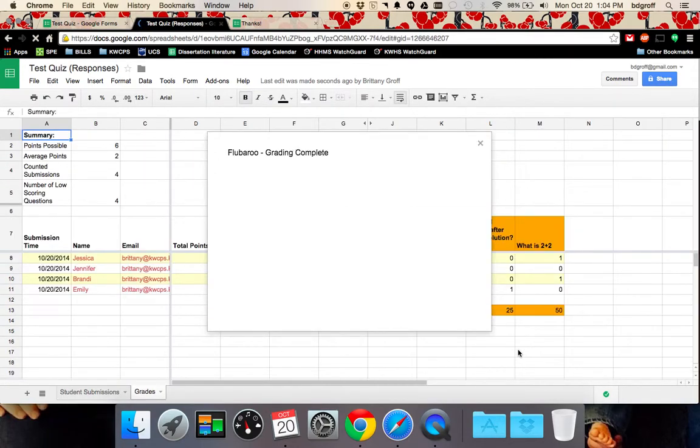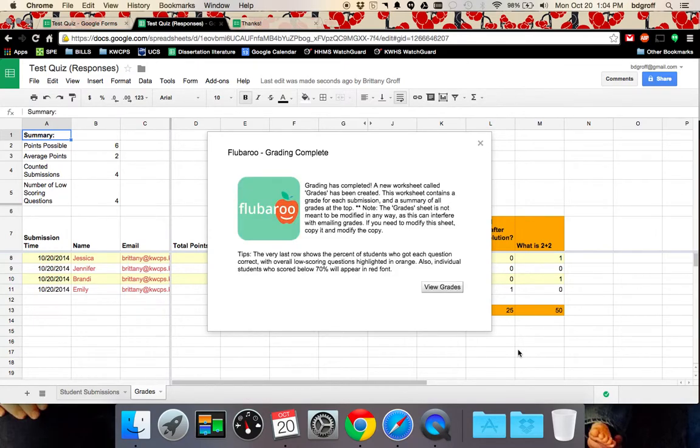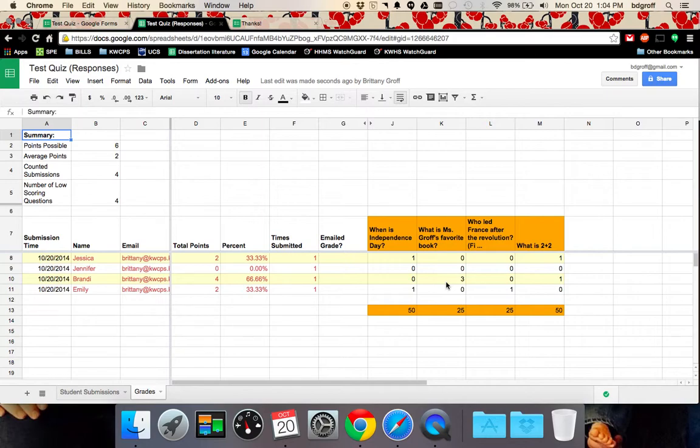So it's grading my assignment. It's all done. Alright, so it looks like my class has some work to do. What I can do here is see how many points are possible, the average points, how many submissions there were, and the number of low scoring, which will be in red. And these people passed it there. It wouldn't be in red, it would be in black, so it kind of gives you an idea.